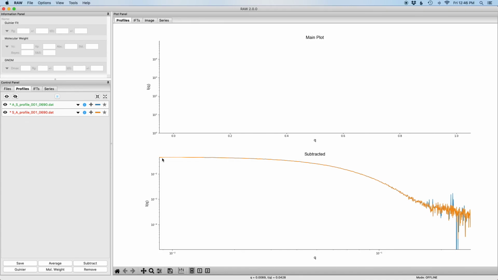With that, that's the end of the tutorial. You should now know how to apply linear and integral baseline corrections to SEC-SAXS data in RAW.